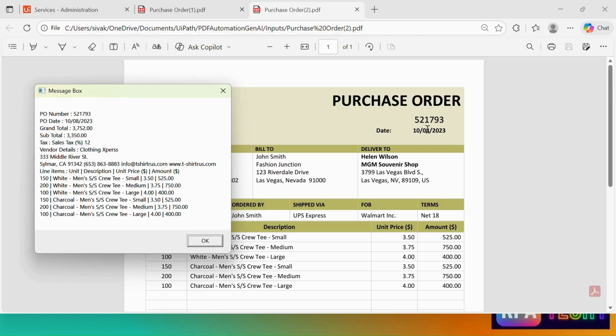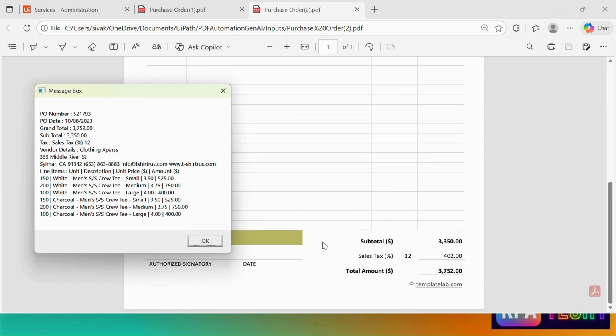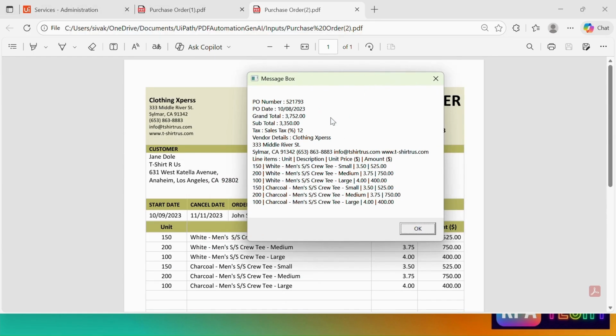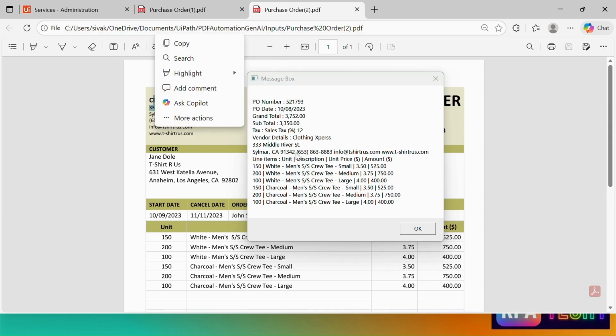So the PO number 521793 is correct and PO date 10/8/2023 is correct. Grand total 3752 is correct. Subtotal 3350 is correct. Tax, sales tax percent 12. So for the tax, it extracted the tax percentage instead of the amount. So we can change the prompt to extract the amount. The vendor details are correct, right? And the line item details.